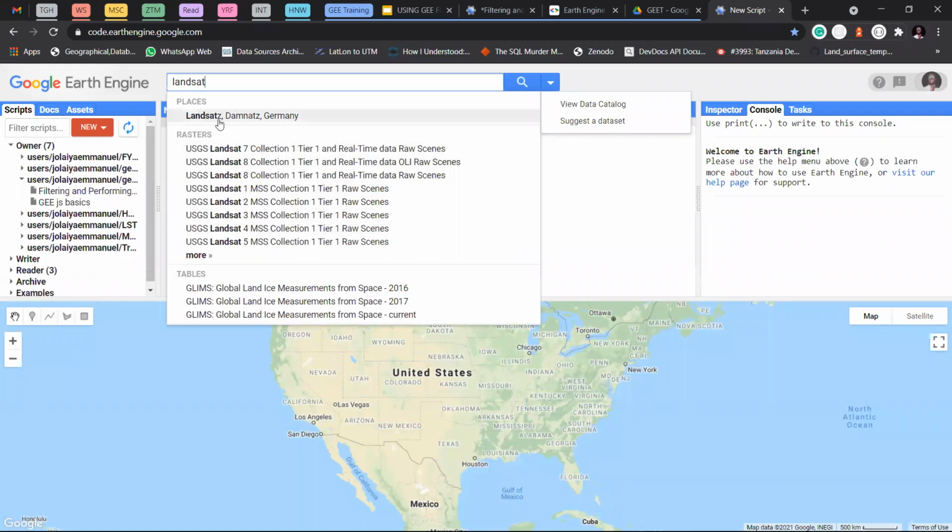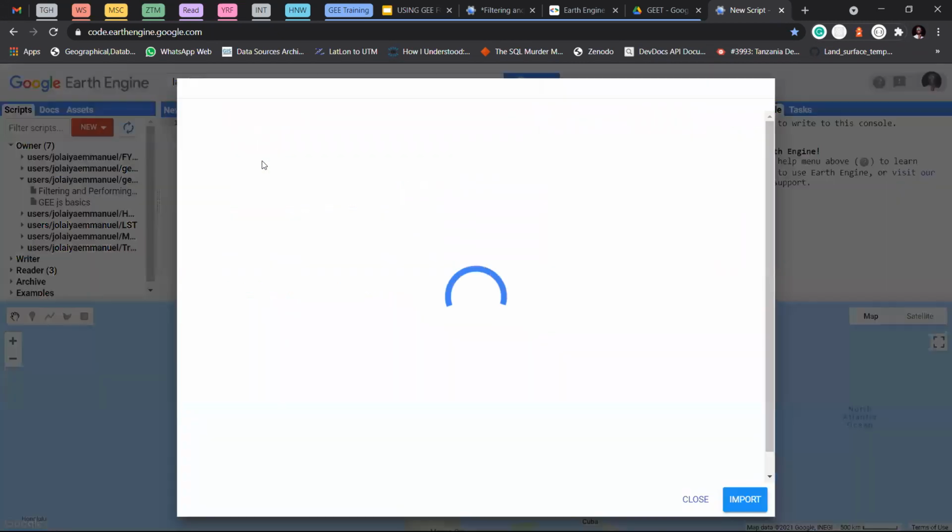Places, as in address, we have a place called Landsat Z in Germany. Raster, which is data, we have a lot of these. Then tables, we have a lot of these. So you can see there are different flavors of Landsat. We have Landsat 8, Collection 1, Tier 1, OLI, Raw Sense, like a lot of them. So you can get to know if this is suitable for your research just by clicking on it.